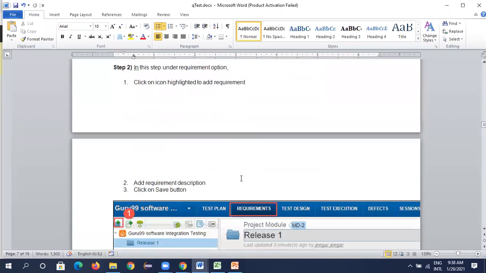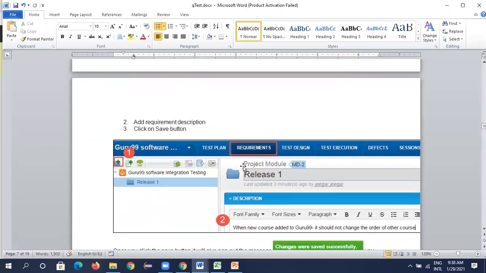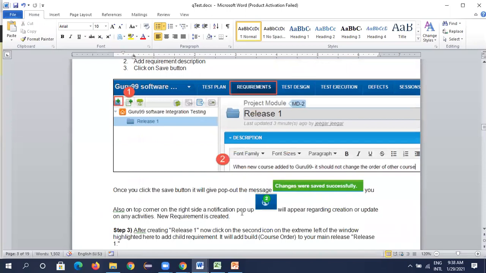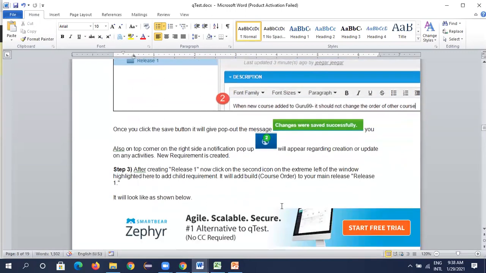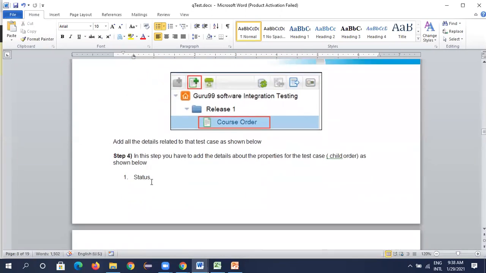Okay, related to planning of the project. In the requirement section, see here, you will add the requirement section here. In release one, it will add build course order.